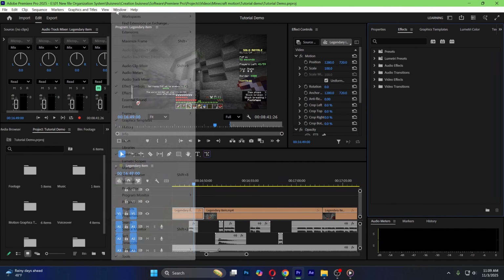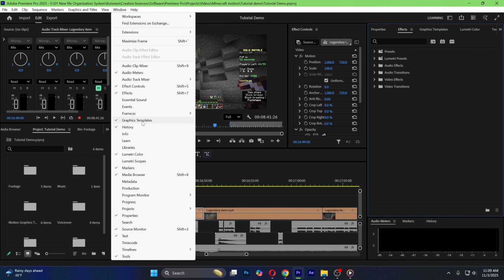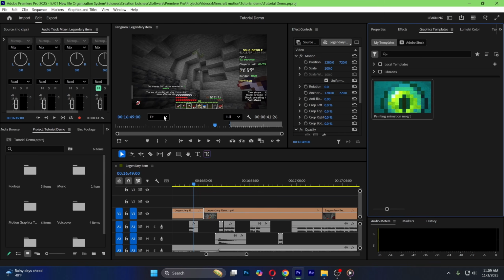Head on up to the Window tab and find the Graphics Templates window. Then, go ahead and click on it. If you don't have the Graphics Templates option, look for an Essential Graphics window and click on that. After that, look for this icon here. When you hover over it, it should say Install Motion Graphics Template. Go ahead and click on it.